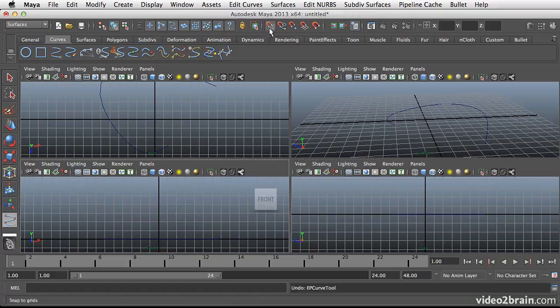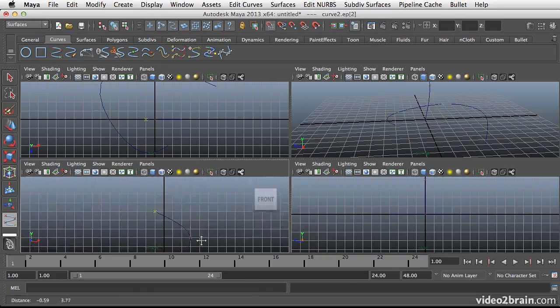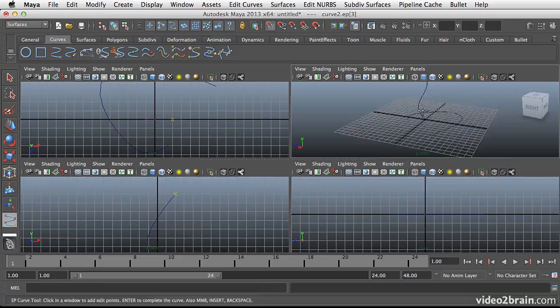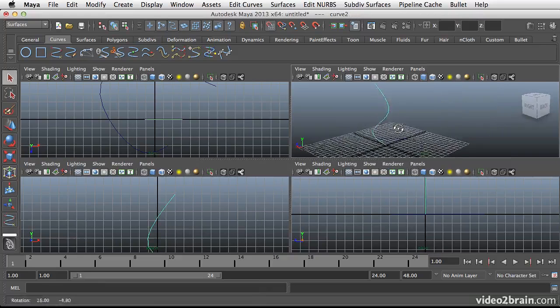And actually, let's undo that. I'm going to turn on my grid snap so I can start right at the origin. And I'm just going to drag out a pretty simple shape here, so just use a few points to create another curve.